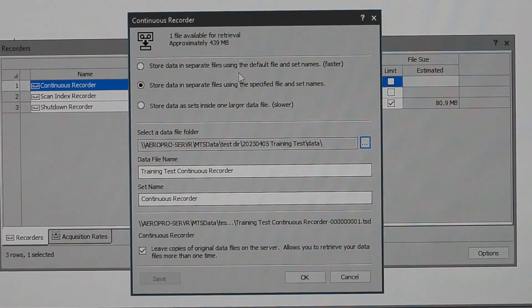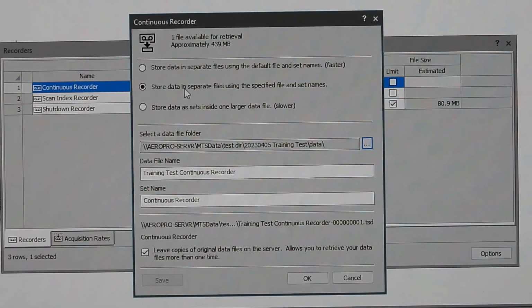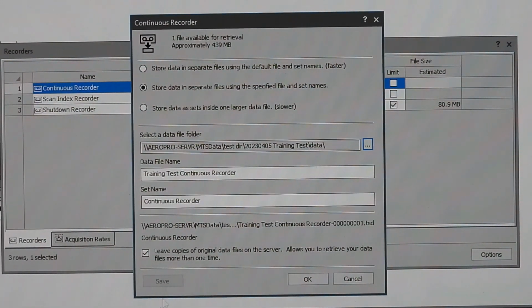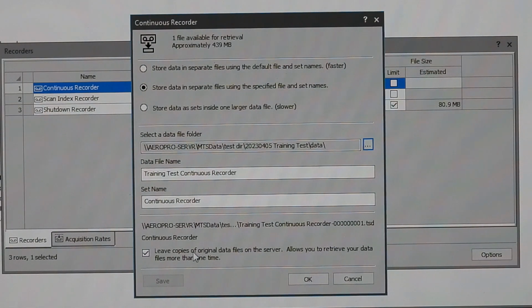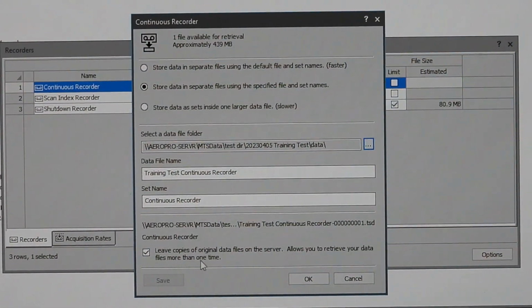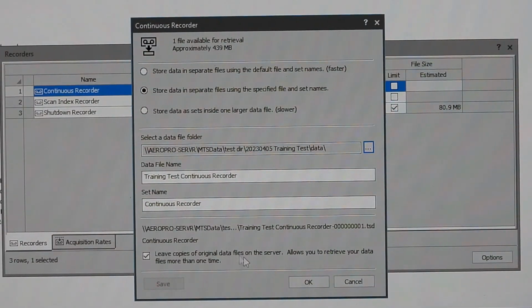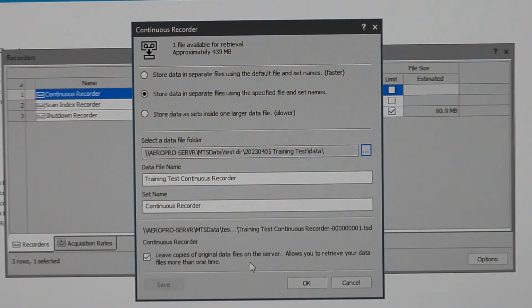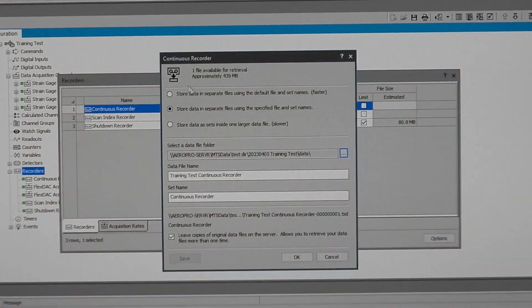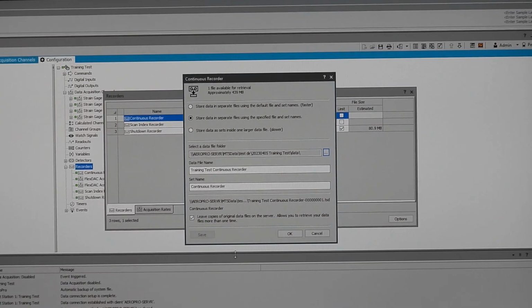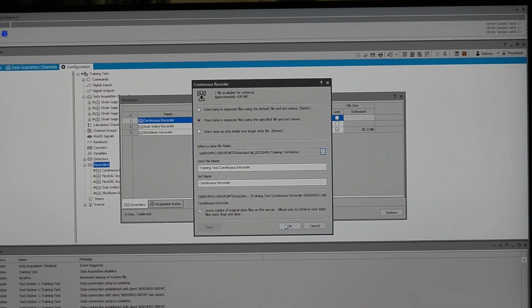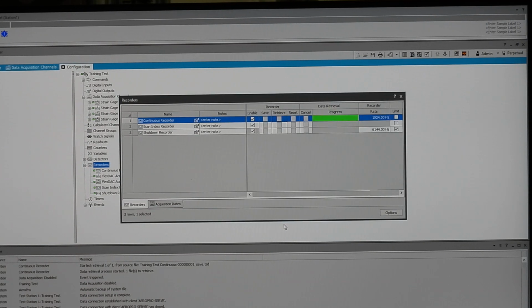We'll set it as a recorder. We'll do whatever option it has here set right now. Specify file and set names. There's an option on the bottom: leave copies of original data files on the server. It allows you to retrieve your data more than one time, so you could retrieve it at different points in time if you wanted to, or in different ways. It's safer to do that. It's probably going to eat up more memory. Right. So I'll say OK.